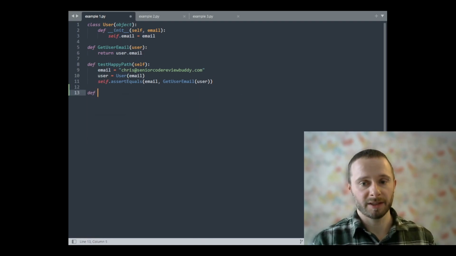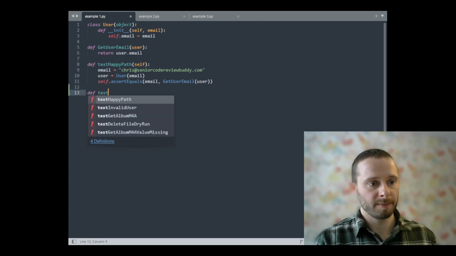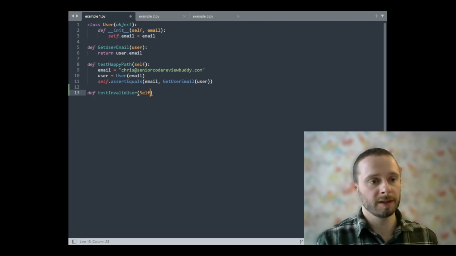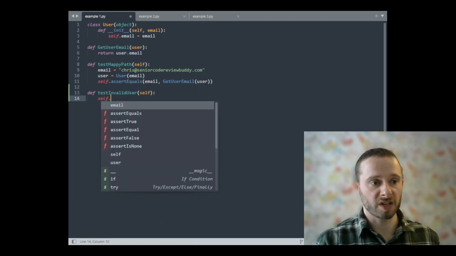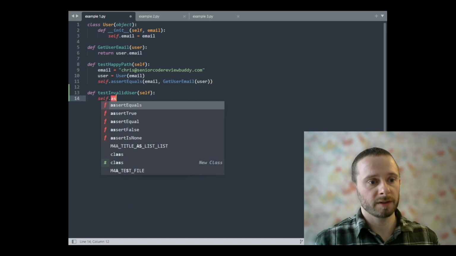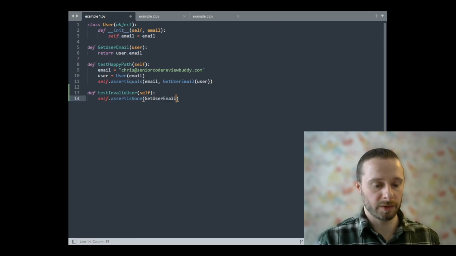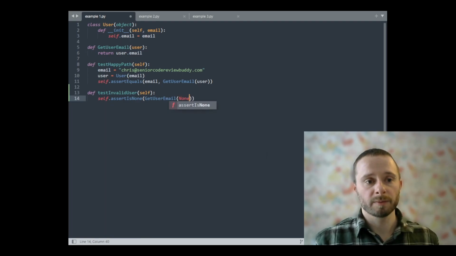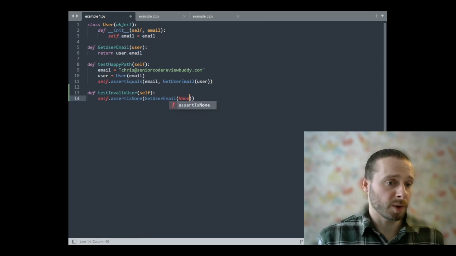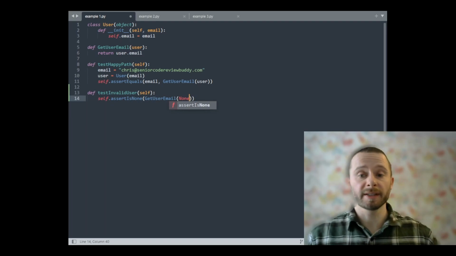Nothing too complex, just test invalid user. And just self.assertIsNone, get user email, None. So I think in this condition, we should probably just return None if we're given None as the user.